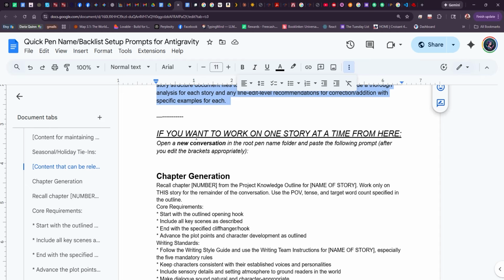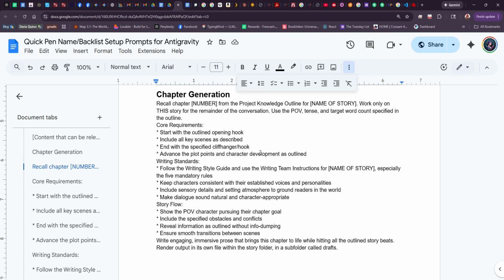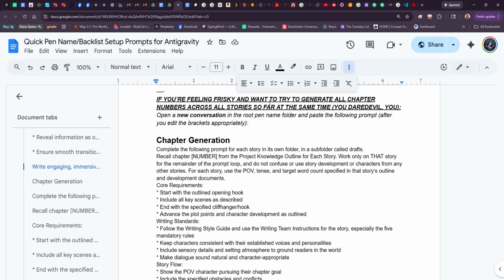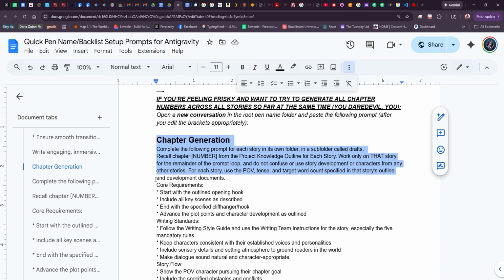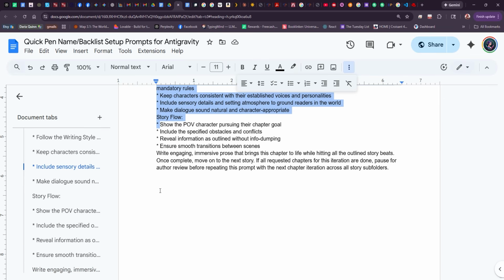If you want to make sure that you're really focusing on details and that everything doesn't get confused, because when I first did this experiment yesterday, it started confusing details between stories, so I have since refined the prompt. But still, if you want to do one at a time in a new conversation, always a new conversation when you're starting chapter generation, so much the better. But if you're like me and feeling daredevilish, this is the prompt you're going to go with.